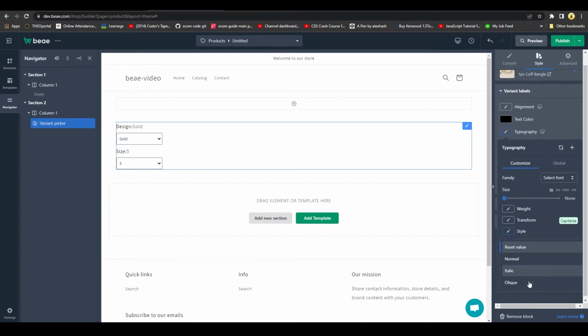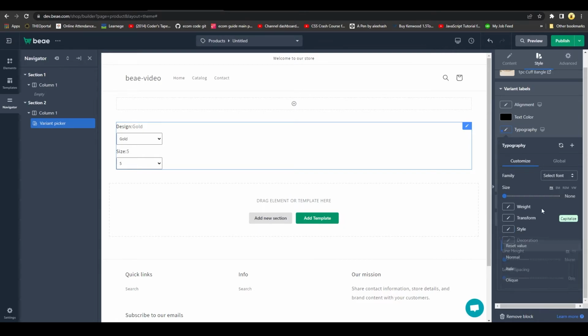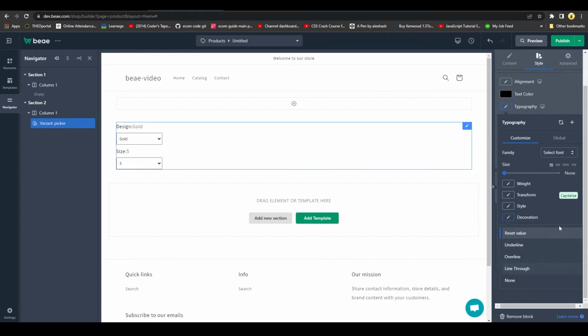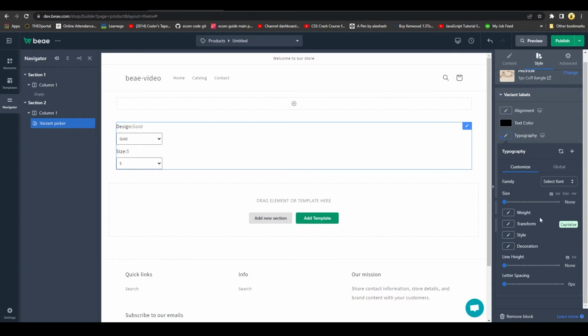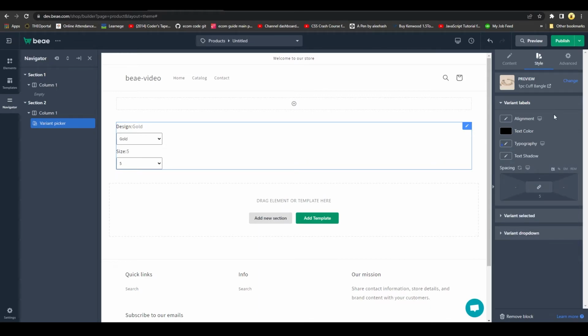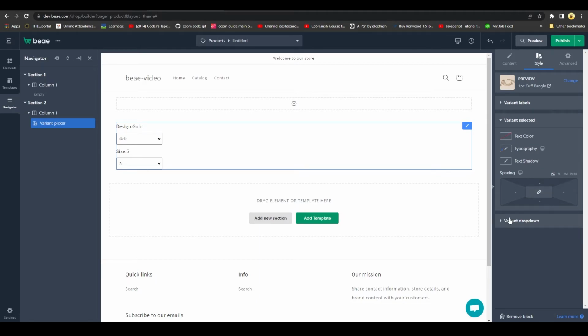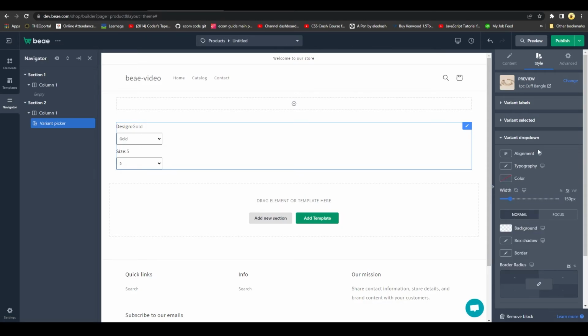You can also change up the style to some other style as well. And of course, you also have the option for decoration too. You guys can use all of these options and make sure that your feature really stands out and looks the best on your website. You can even modify the spacing using this very cool option over here. Then you have the same options for the variant selected as well, and also for the variant drop down as well. You guys can completely modify this to make sure that your element is completely unique to your website.